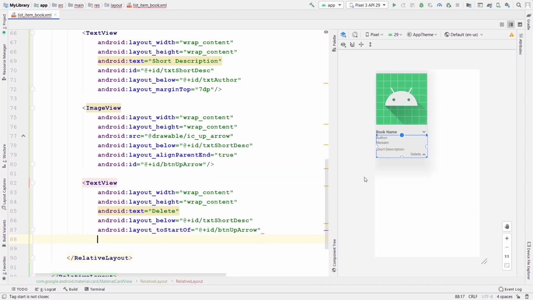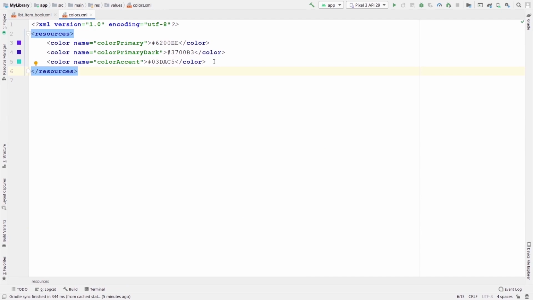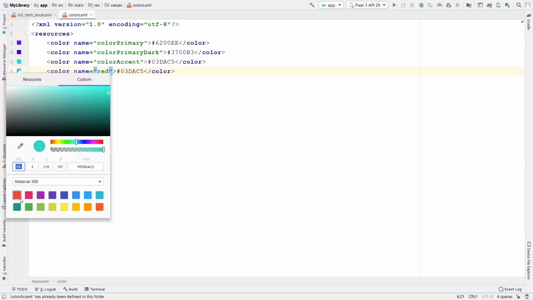Let's quickly add a margin. Let's say margin end, and I believe 7dp would be fine. Let's also change its color to a red color. Let's quickly define a color in our color resources. Inside this color resources, let's copy this one and create a new one. I'm going to change its name to red, and for its value, let's select one of these two. I'm going to select this one, but I think this one is a pink color, so let's change the name to pink.